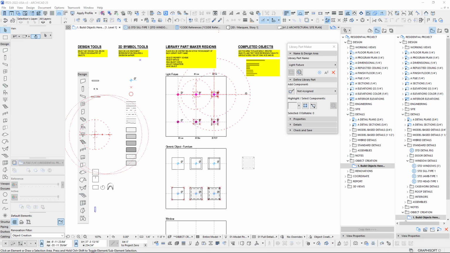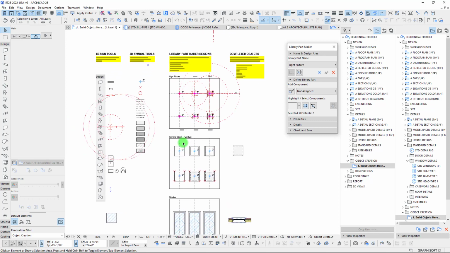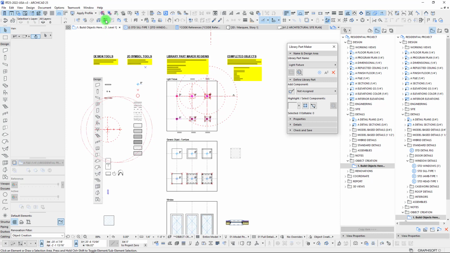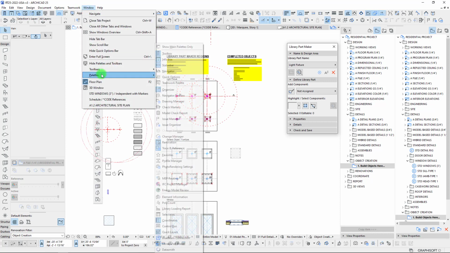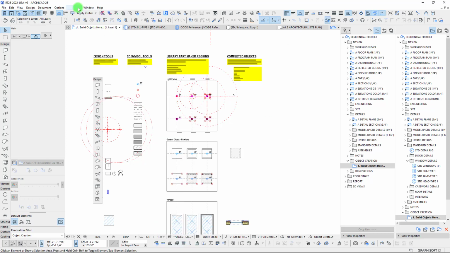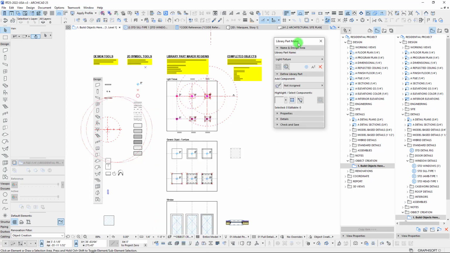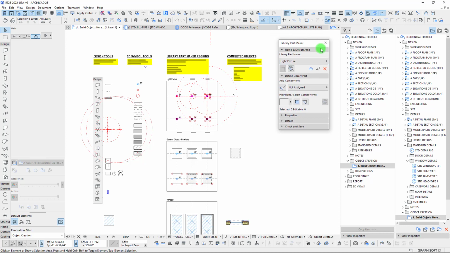If you want to use the library part maker, first off, this is an extra download and installation that you need to add. When you have done so, you'll get this new palette down here that says library part maker. That's the palette that was on the screen there. So we're going to turn it off and turn it back on. This is the main working panel when creating objects.